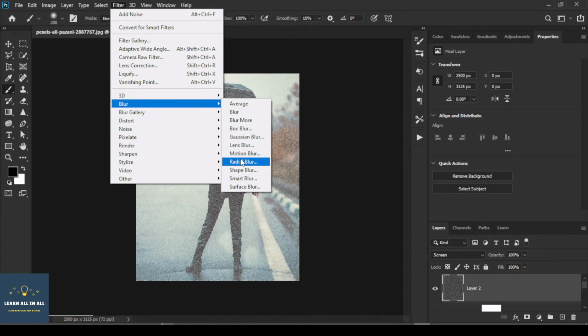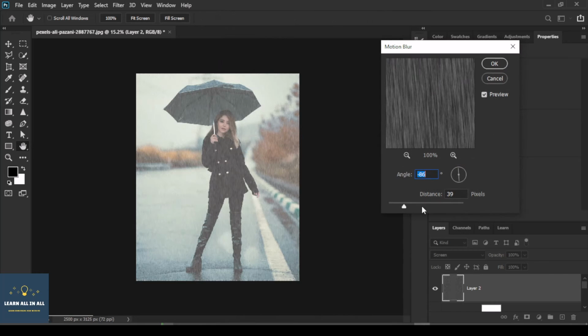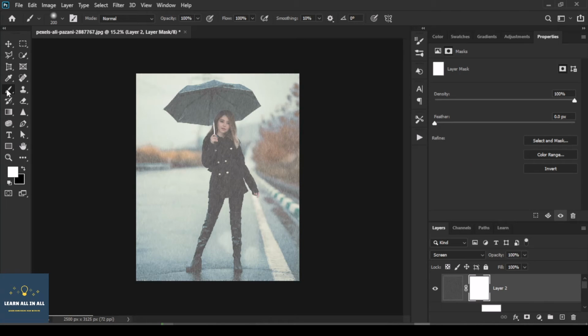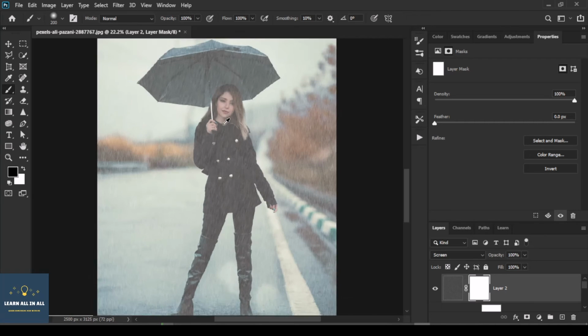Again go to Filter, Blur, Motion Blur. Adjust the angle and value. Take mask. Paint with black on the mask to hide the layer from a specific place.